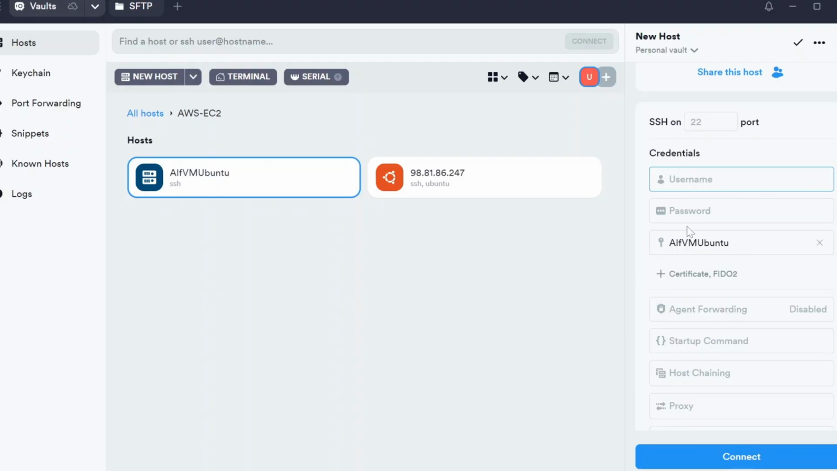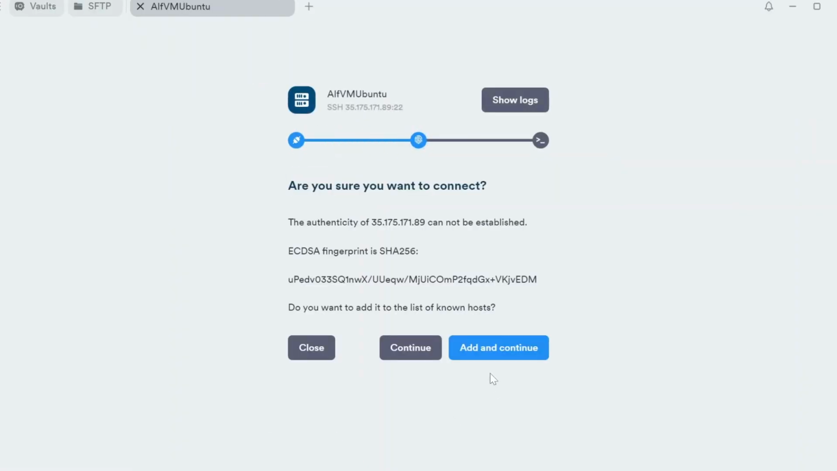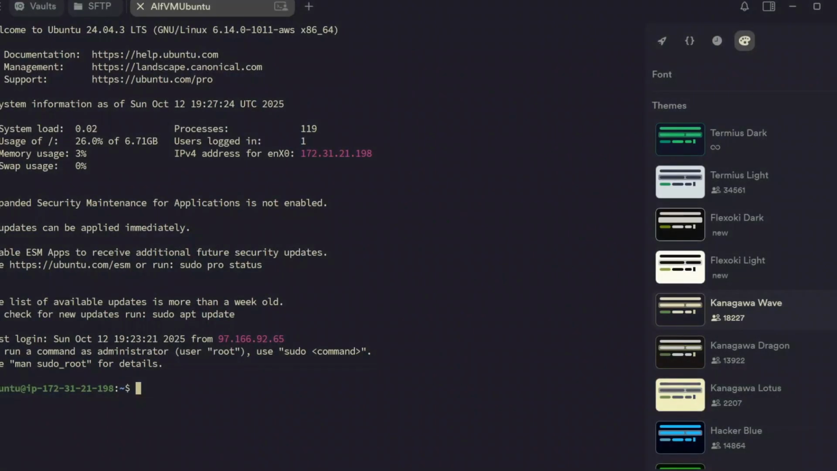The username and password are not there because I am using an identity key. I can give the default username Ubuntu. Yeah, I'm trying to connect this. Yay! So I got connected to the instance using this SSH client, which is one of the clients. You can use any other client. So this is how I used Terminus.